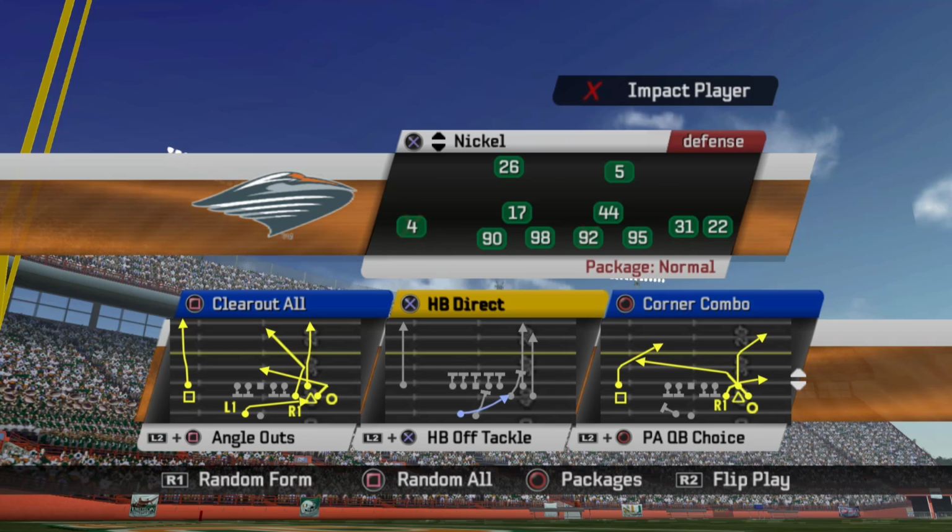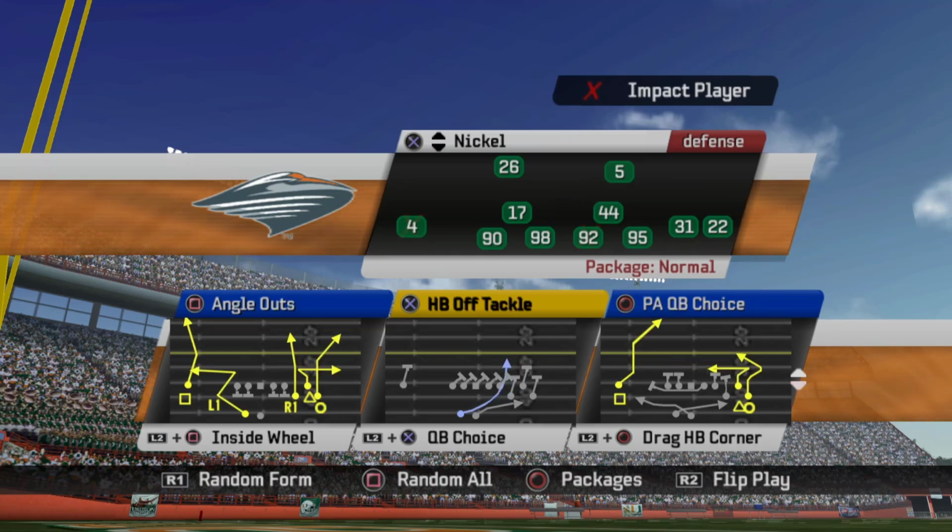Corner combo. I like it okay. I wish I had a little bit better for cover zero instead of like that flag route. But you got a flat on the right. What does that mean? Short side zone beater. That's going to be played on the right hash. Then I love the crossing routes in this game. Good against man. You can attack zone with them as well, right over the middle. I like it pretty good.